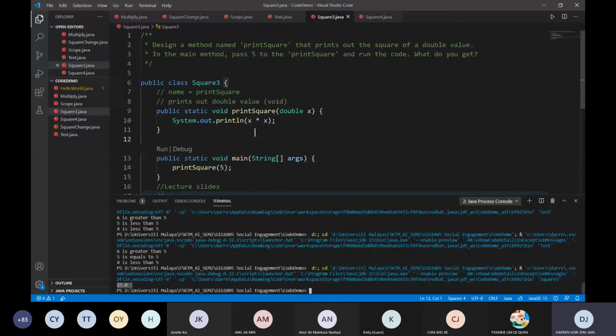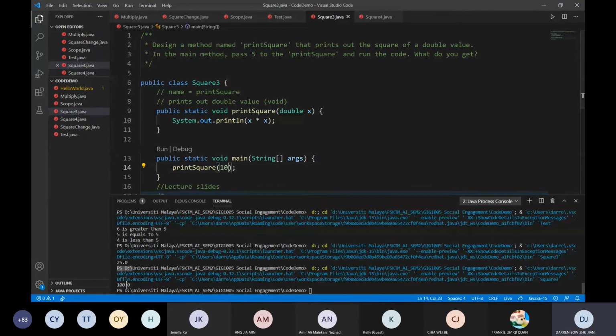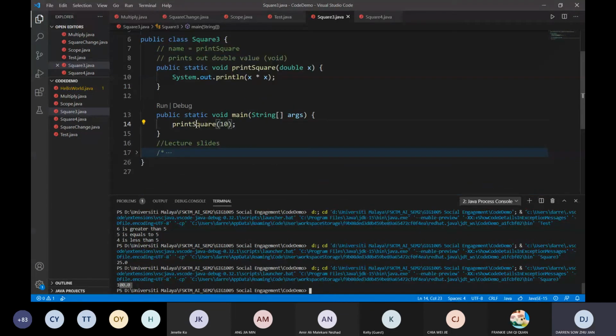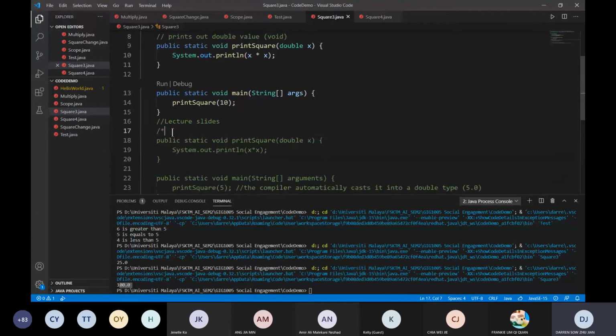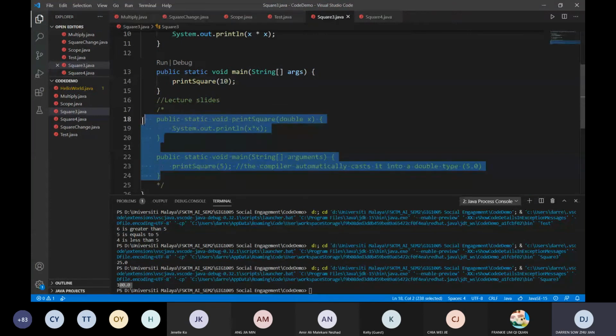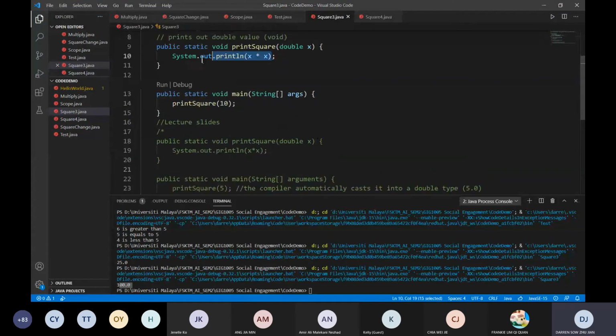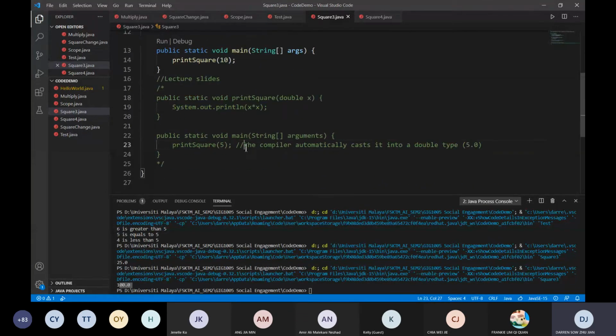This is the output for 25. So what if I change it to 10 and run the code again? It will become 100.0. This is basically how you declare a method. You can see that we have similar code inside the lecture slides. And here, the compiler automatically casts this 5 into a double type, as Frankie mentioned just now.